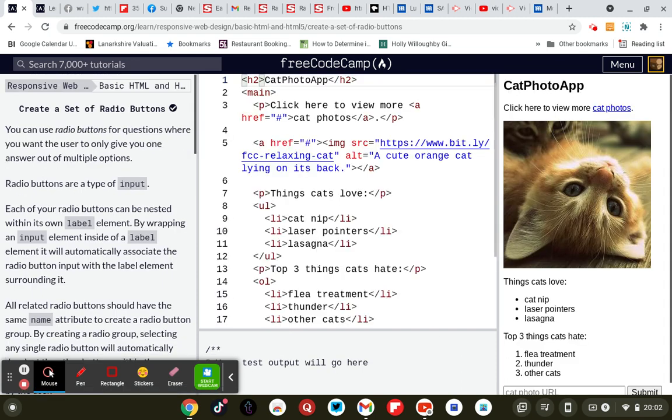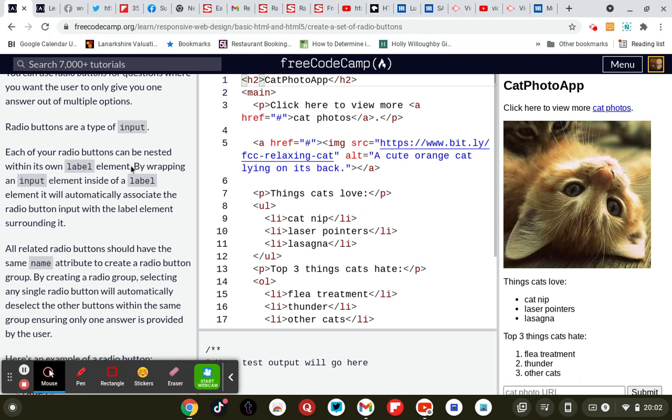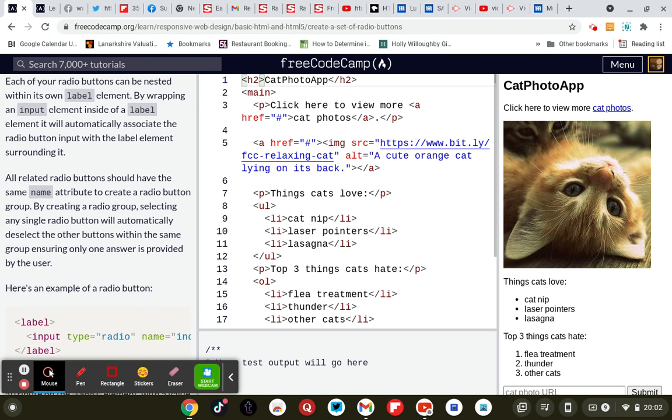Right, so create a set of radio buttons. You can use radio buttons for questions where you want the user to only give one answer out of multiple options. Radio buttons are a type of input. Each of your radio buttons can be nested within its own label element. By wrapping an input element inside of a label element, it will automatically associate the radio button input with the label element surrounding it.